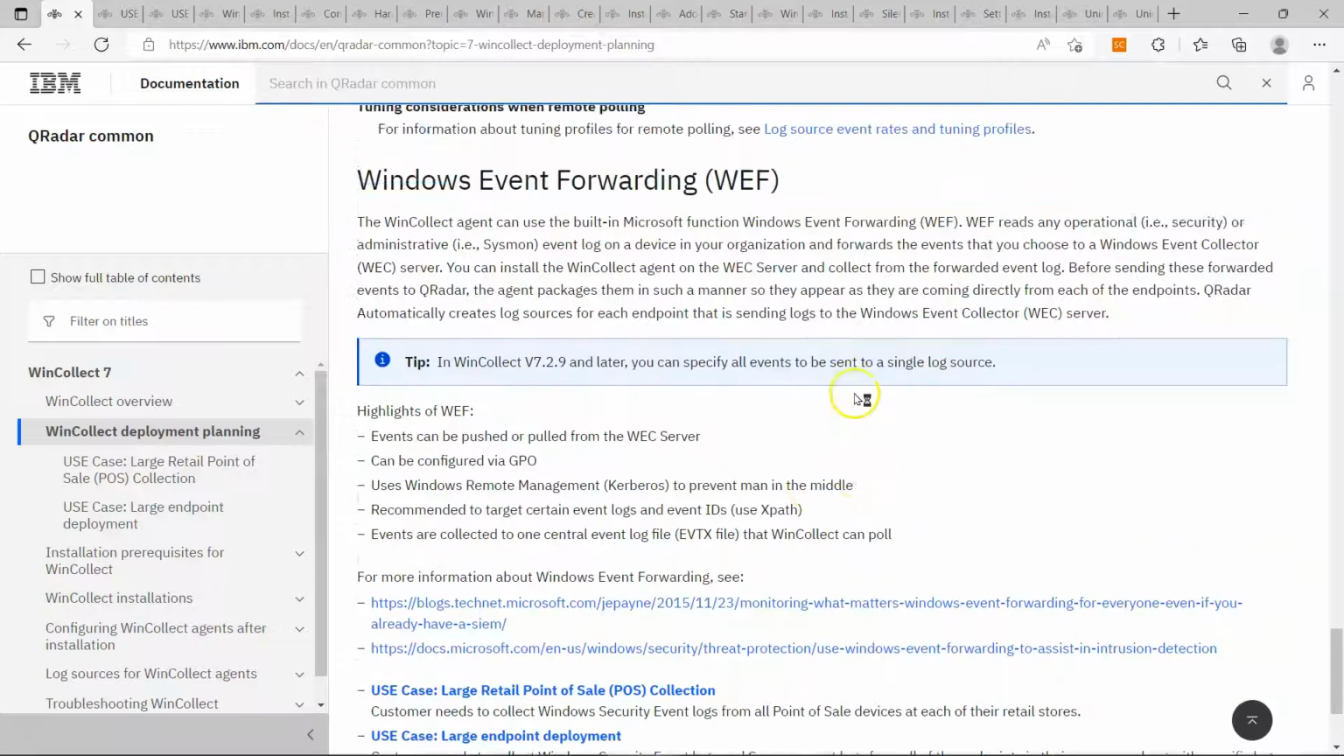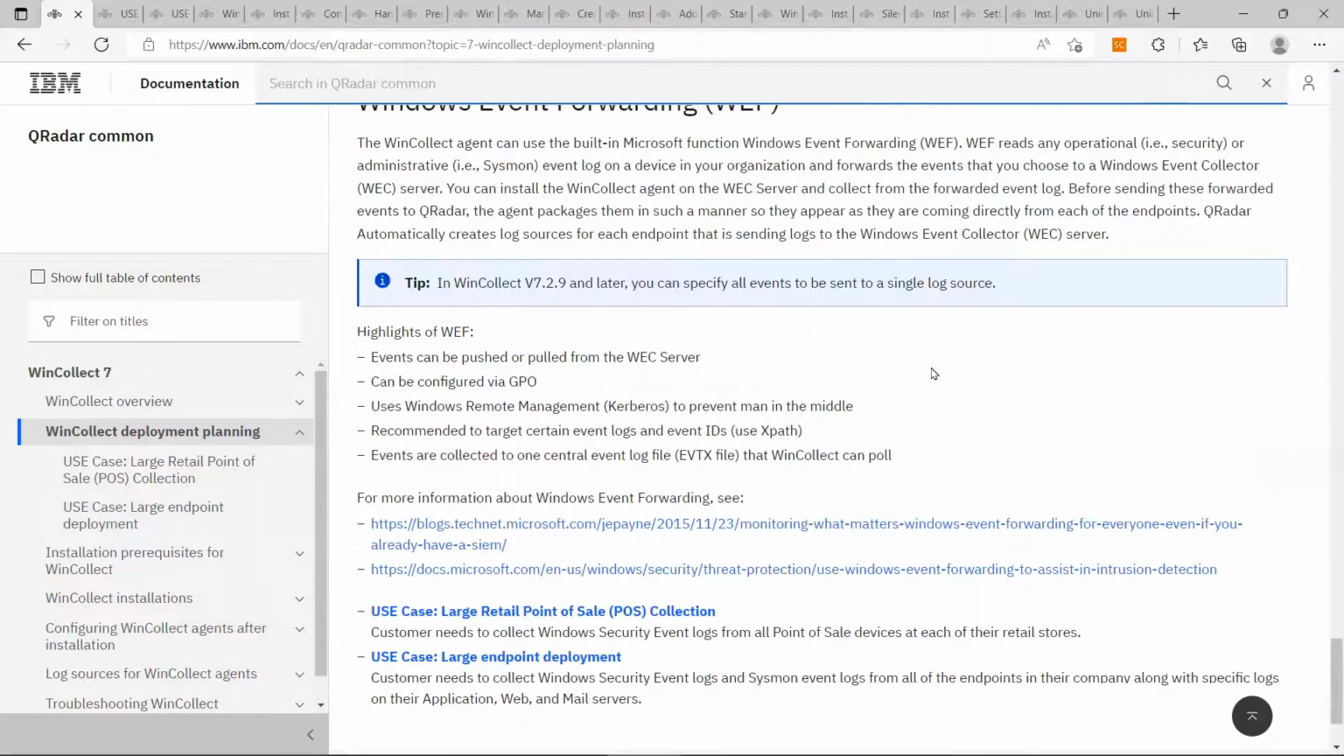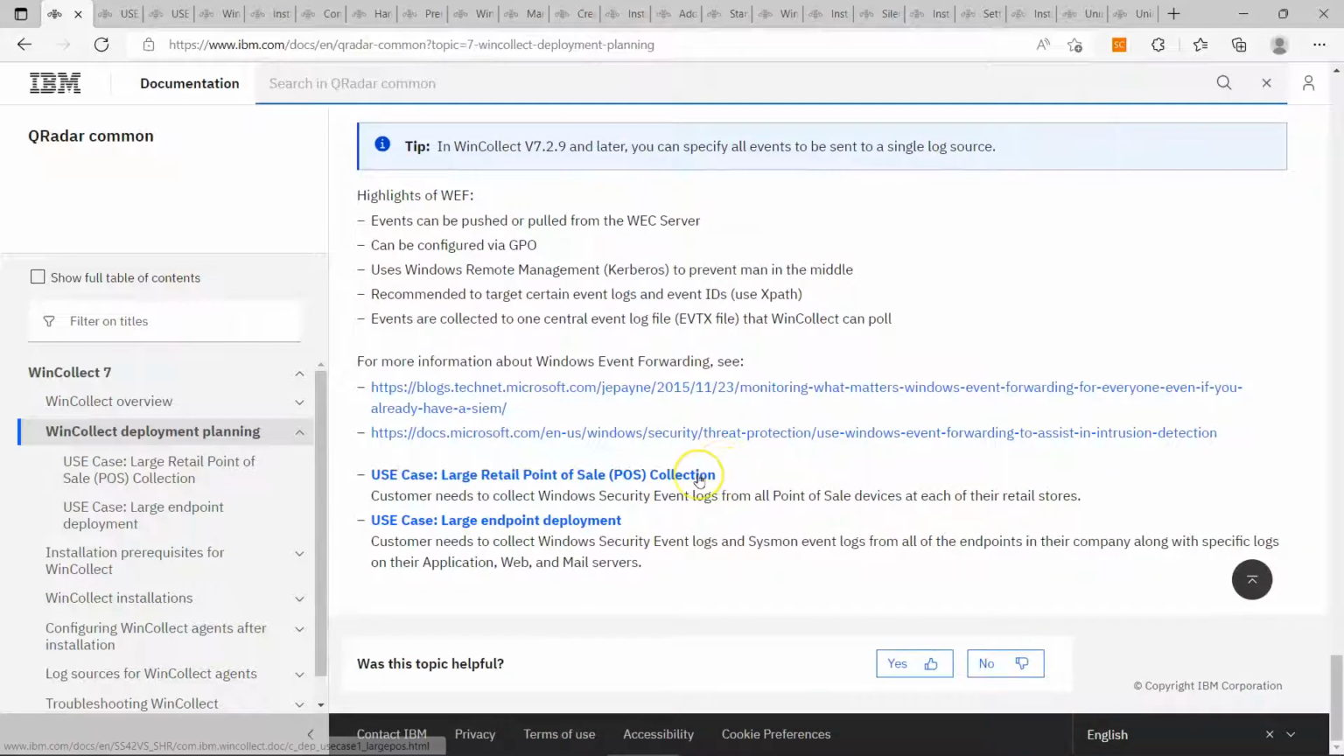It's an easy thing: you have 1000 endpoints, all of them are sending to a central Windows event forwarder server, and then you install the WinCollect agent on this server instead of on each and every one. Okay, so it's straightforward and it's a reliable solution as well.